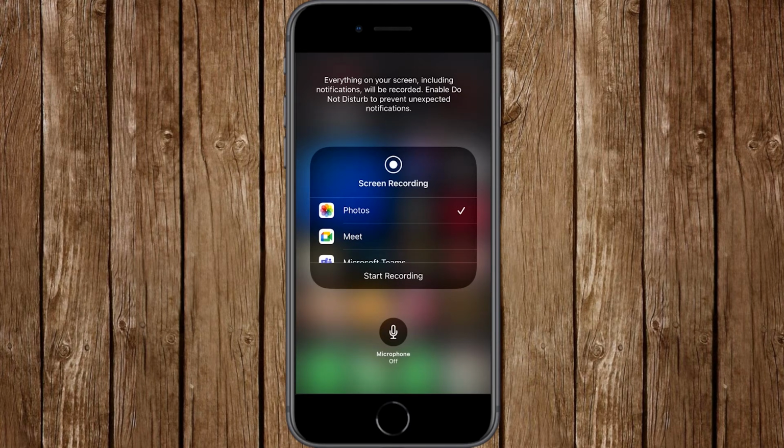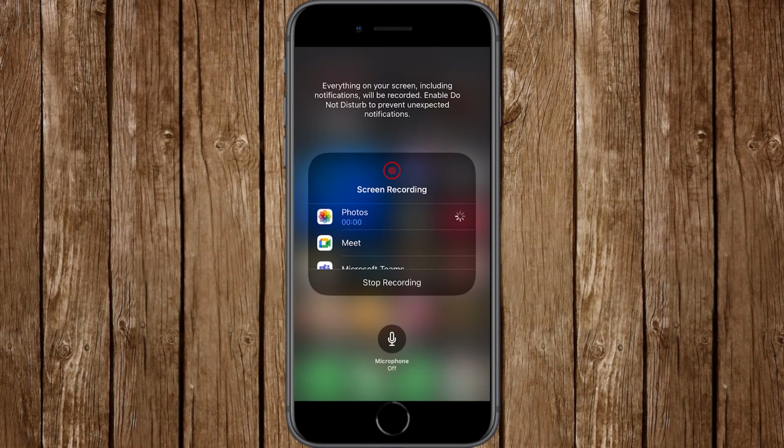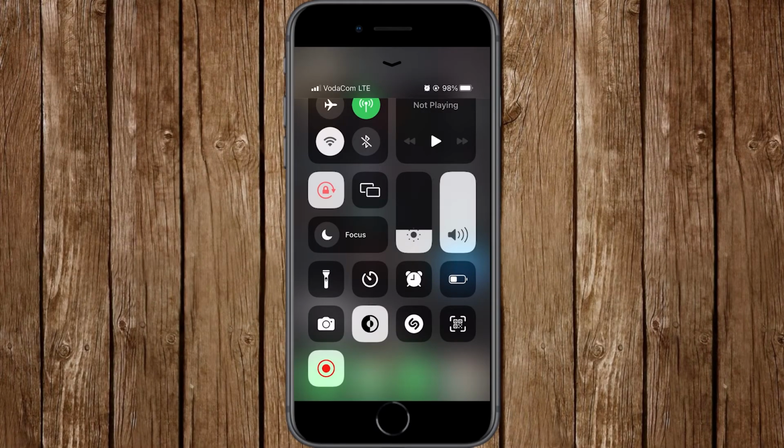From here, to start the recording, you just have to click on Start Recording. You will see a counting down, and when it finishes, the recording will start. You can go back to your home screen and start doing what you want to record.